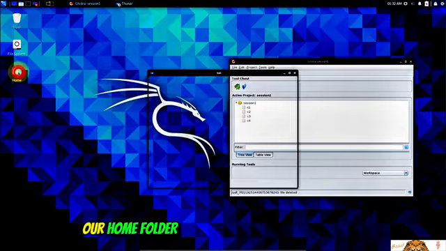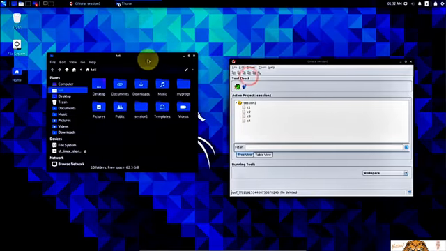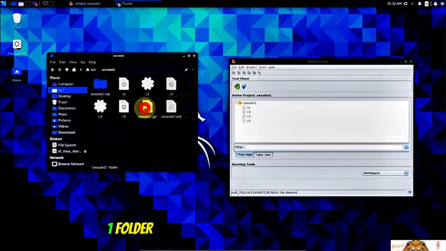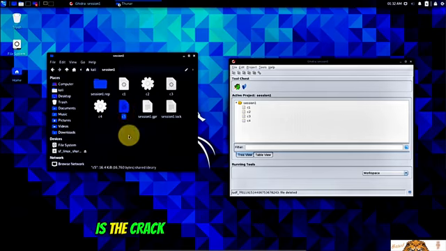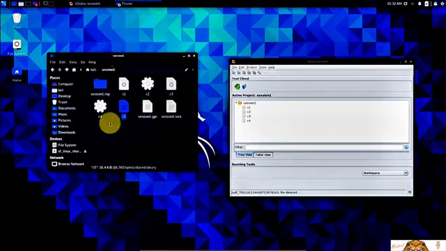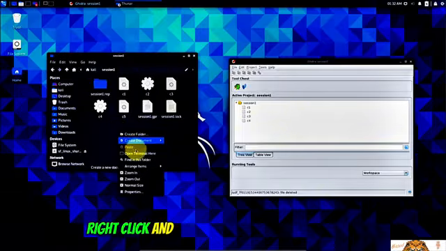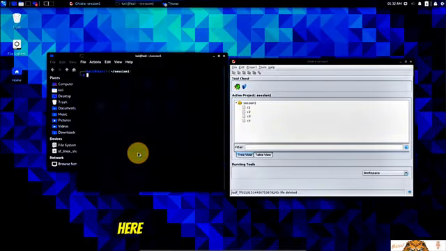So let's open our home folder, open the section 1 folder, and then this is the crackme we are going to do, C5. So let us first run C5 and see what it does. Right-click and select Open Terminal here.